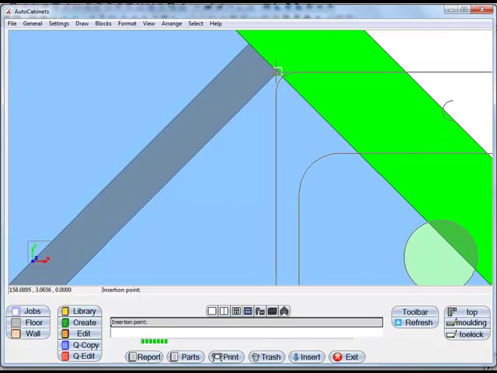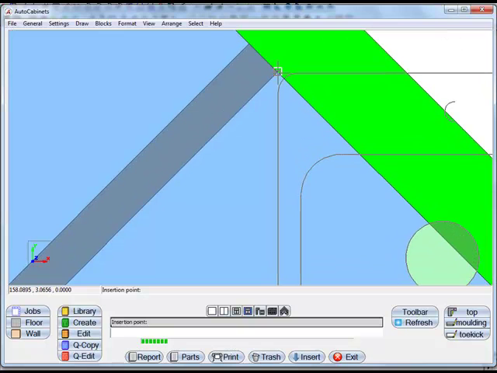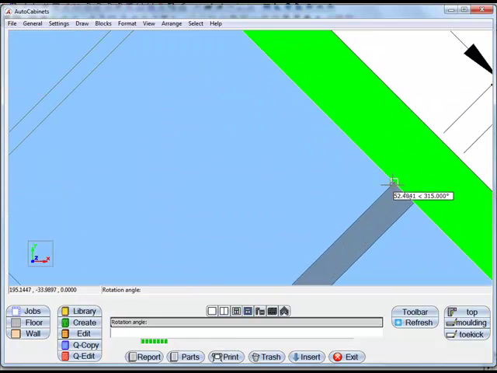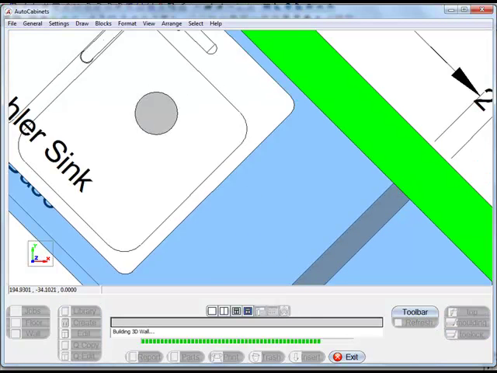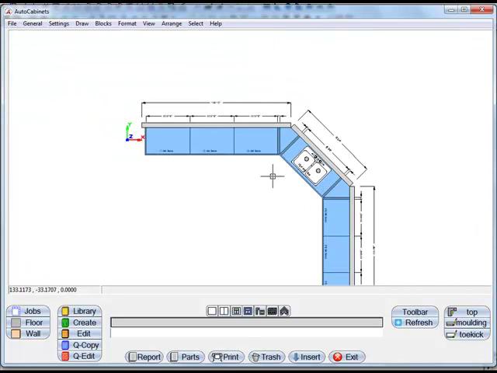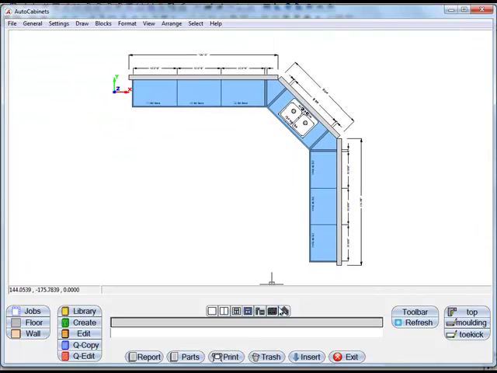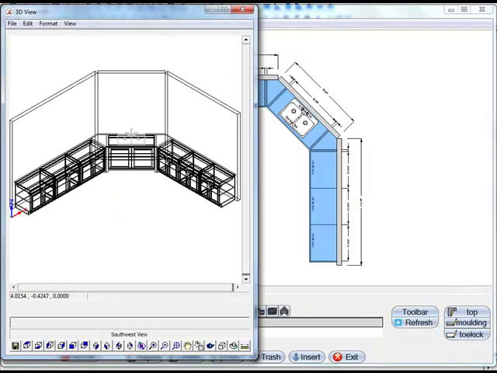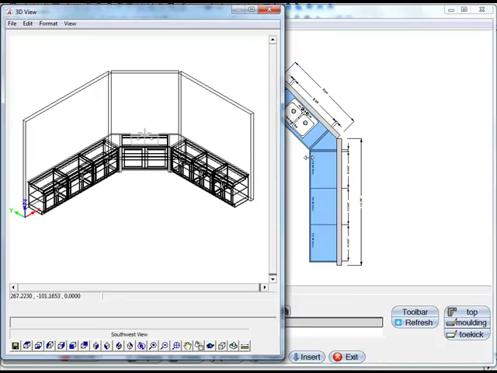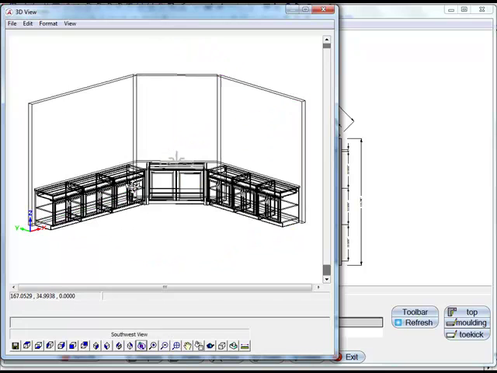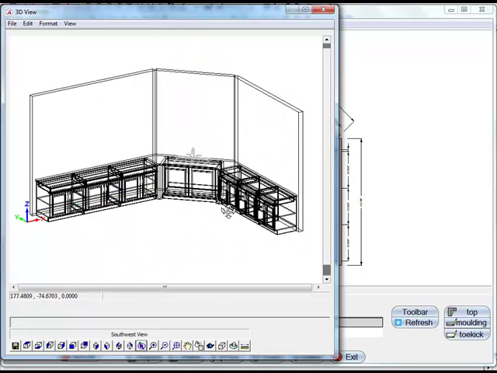I'm going to zoom in here, and even though I've got the countertop on there, I can still select through the countertop. I'm going to select that point. I'm going to go over here and select this point. That brings in your sink. There's your cabinets placed. And to take a quick view of the 3D, there's your 3D view of the work we just completed.